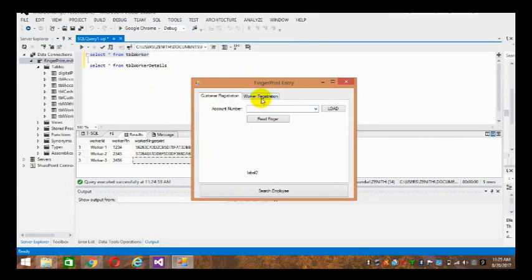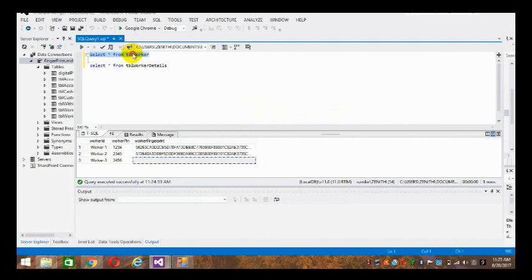Here, customer registration and worker registration are navigated to different tabs. We select worker registration because we are doing this for the worker. Here is the load button, and the combo box appears blank in the beginning, but when I click on the load button, then worker 3 comes here automatically. The working mechanism of this system is that when I click on the load button, it selects a value from the table worker where the worker fingerprint value is null.